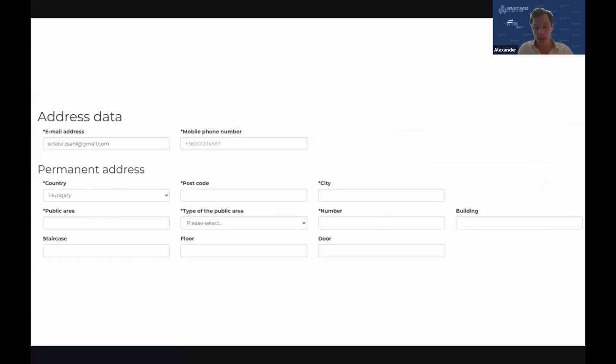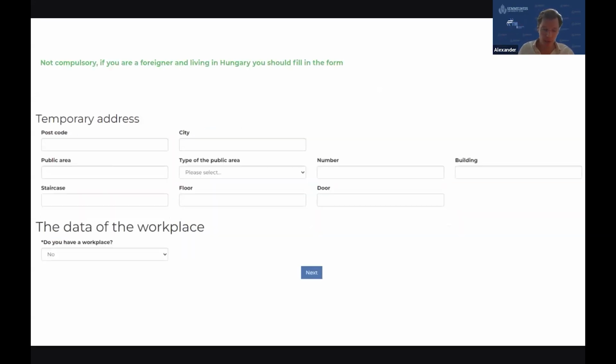Further, you need to add your email address, obviously, and your mobile phone. Further, your permanent address is generally required. There's also a field for students who are maybe not Hungarian, if you have a temporary address, but you will see this in the next slide. So we need the country, public area, postcode, type of public area, city, the number, everything about your permanent address. This is not compulsory if you're a foreigner living in Hungary, but you should still fill it in. This is just your temporary address. Again, postcode, street name, anything which you have about this should be filled in.